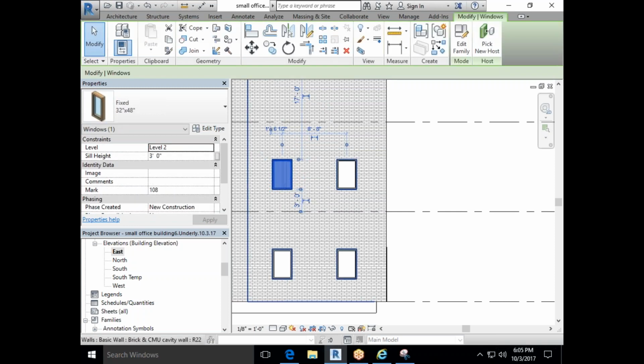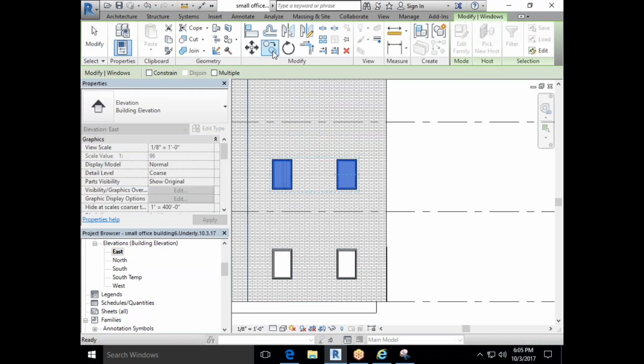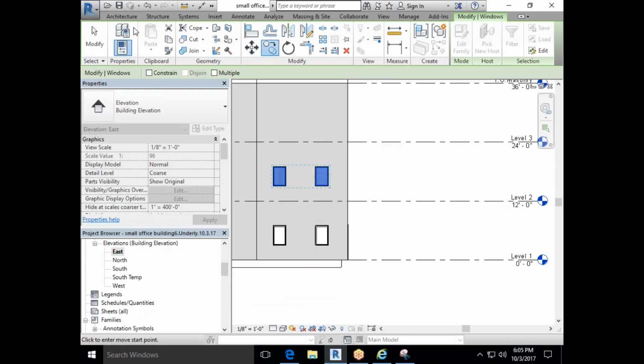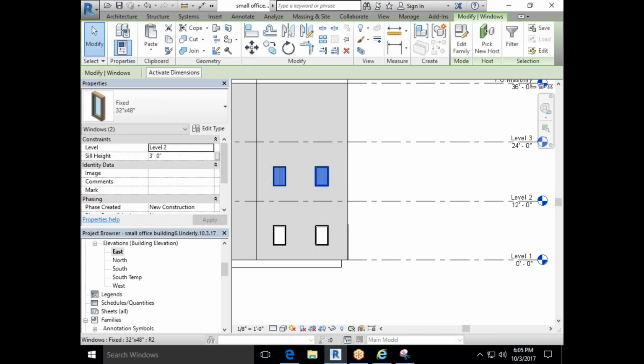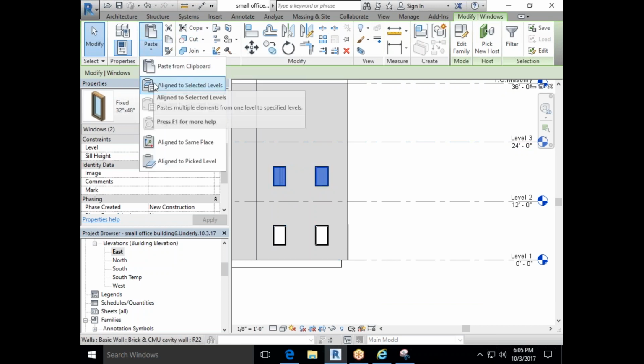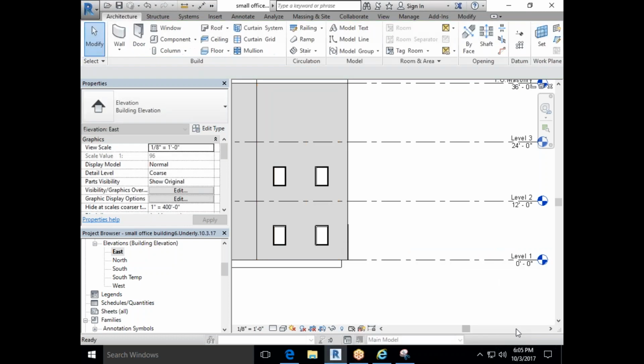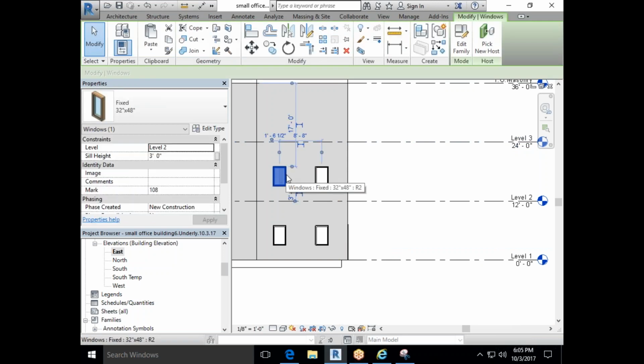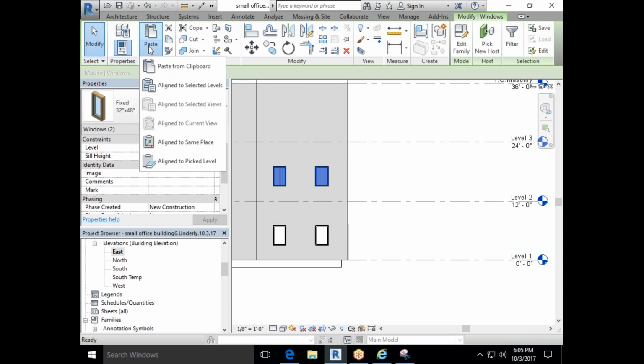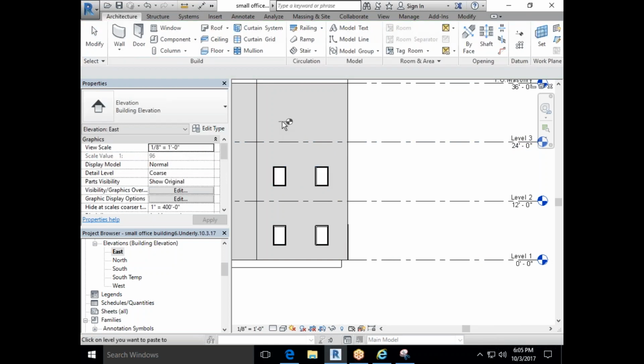So you did this, so you did control, and you copied them. And then, did you do a copy to clipboard, you said? Yeah. And then you did align to same place? I actually picked level. All right. Cancel. So control, copy clipboard, align to picked level, and then this one?